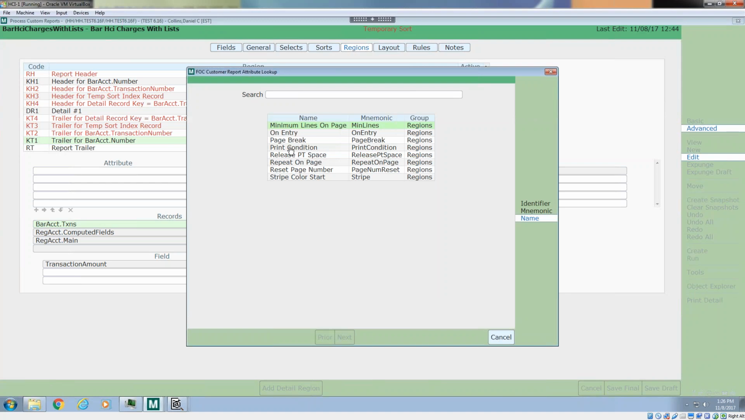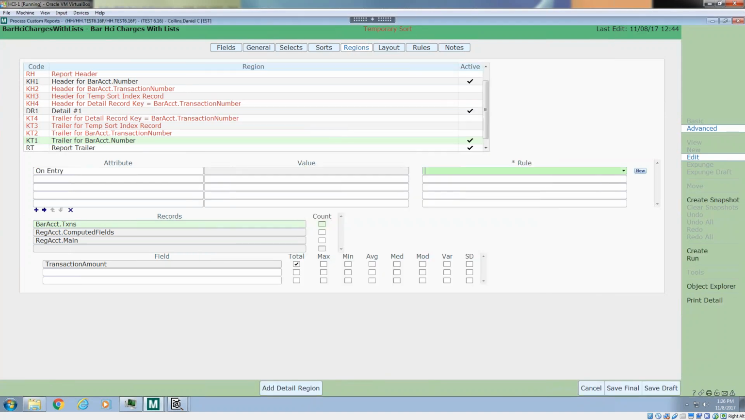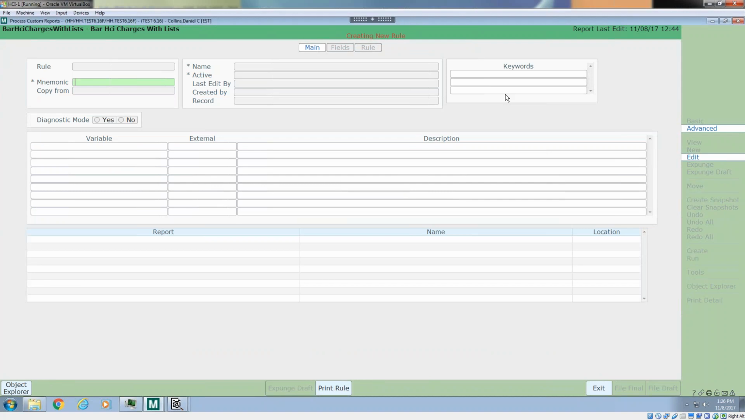We're going to add a new attribute saying on entry, we're going to create a new rule, and let's just call it maybe charge print. I always feel like they don't give you enough characters for these rule mnemonics. I like to be more descriptive, but I think there's only 10 characters here you can use.